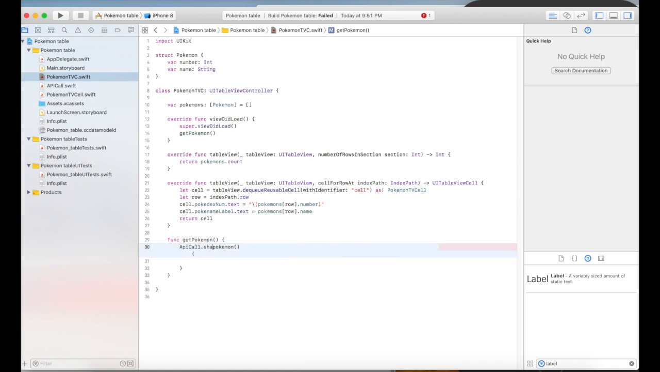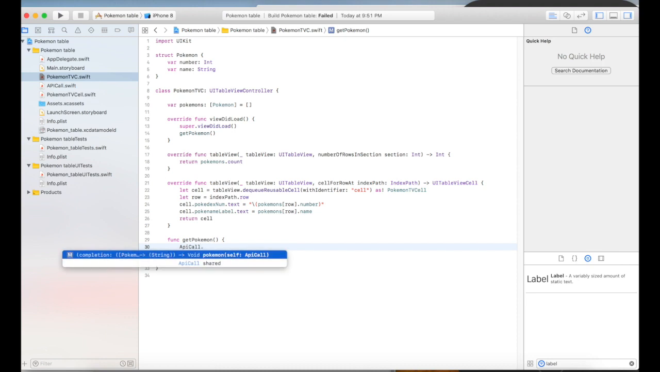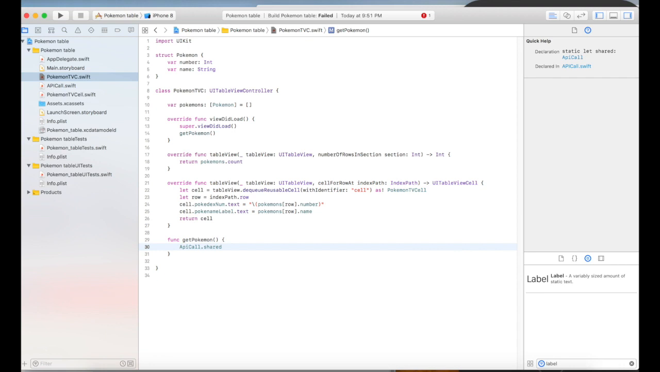Oh, yeah. Okay, so when you call a singleton, you're going to use actually the property on it. So I'm going to use API call, and then instead of calling the function directly, I'm going to use shared. Now I should be able to call Pokemon, and it takes a completion handler. So I could just press enter, and because it's the last one, it took off that completion. And now I'm going to call this Pokemon's, and it returns a string.